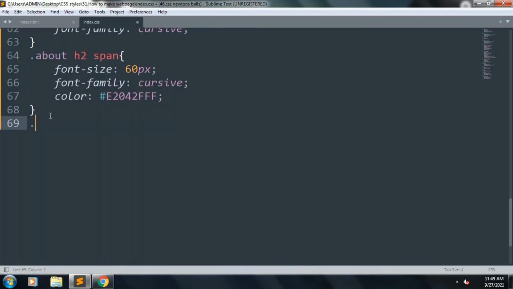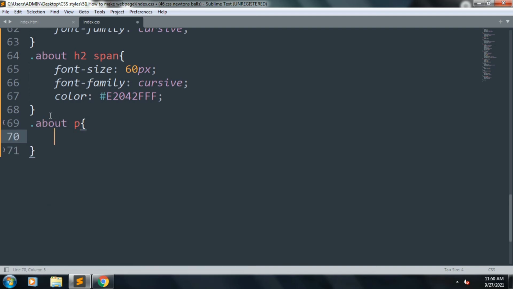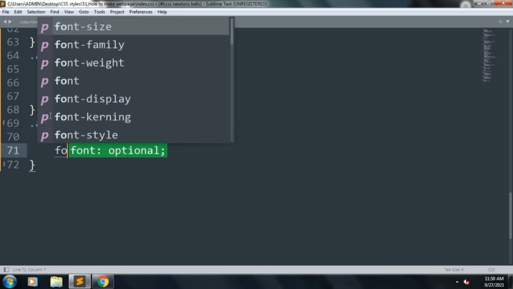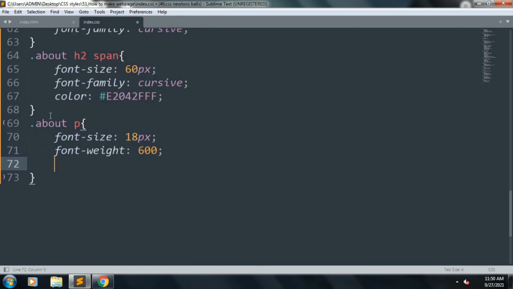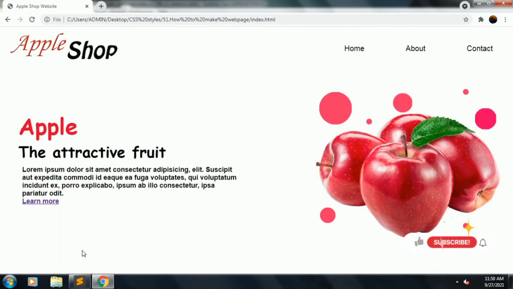Let's start to style class about paragraph. Inside this, font size will be 18 pixel, font weight is 600, and padding is 10 pixel. Save the file, refresh the page. Now you can see the paragraph is looking good.